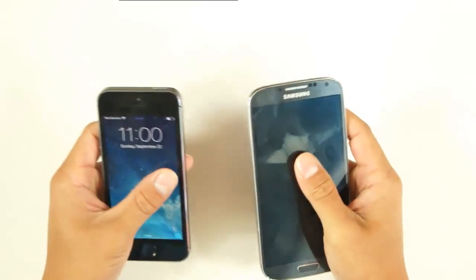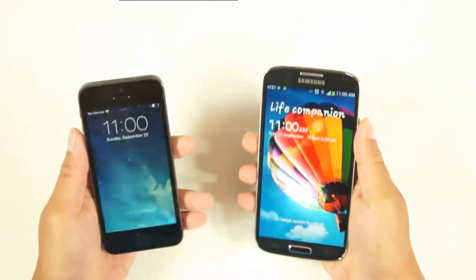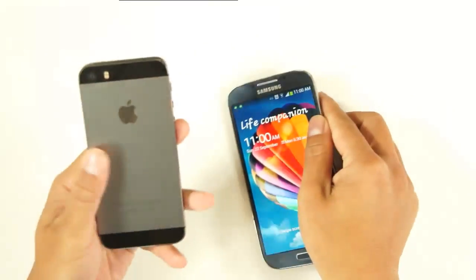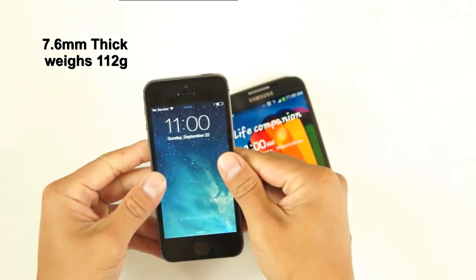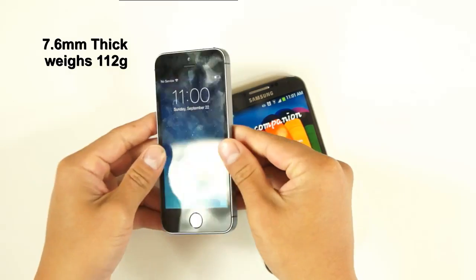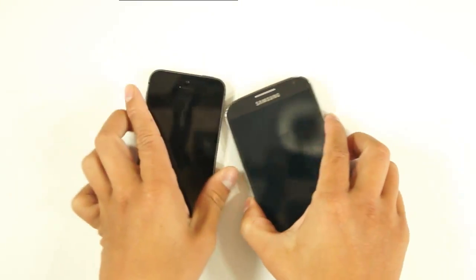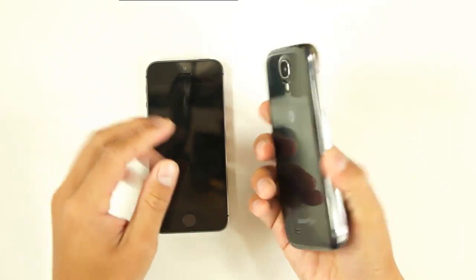Now we're going to start off with the design. The iPhone 5s doesn't look that much different from the iPhone 5. It's still a unique body with the aluminum housing, and they put more sapphire crystal into the camera lens and the home button with the Touch ID scanner. So it looks very flawless and sleek.